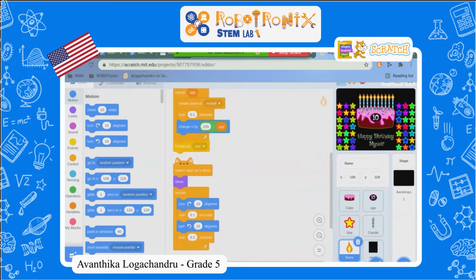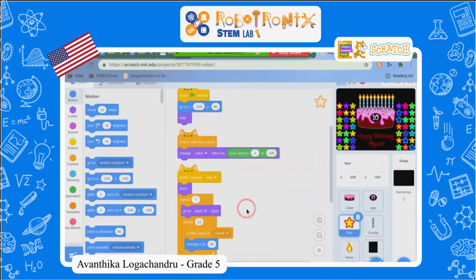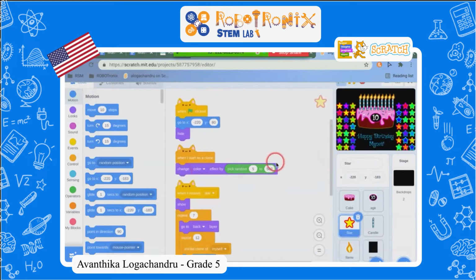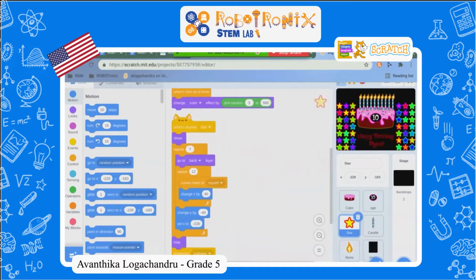And then it will broadcast a message to the star sprite, and then the star sprite will change to a random color, and then it'll make a grid arrangement of 7 rows, and it'll make 12 columns, and it changes the X and Y so it can be in a grid arrangement.